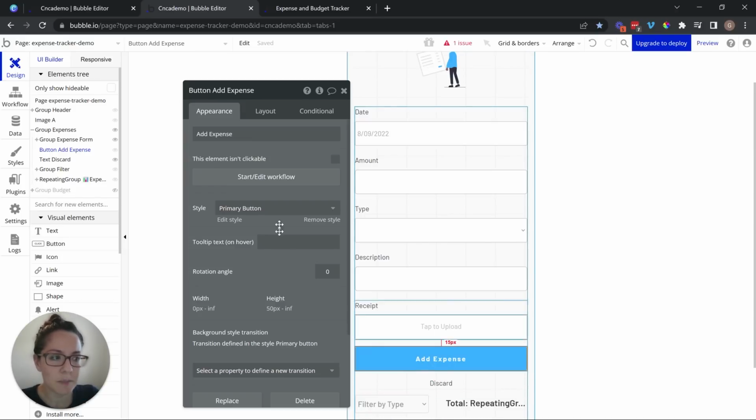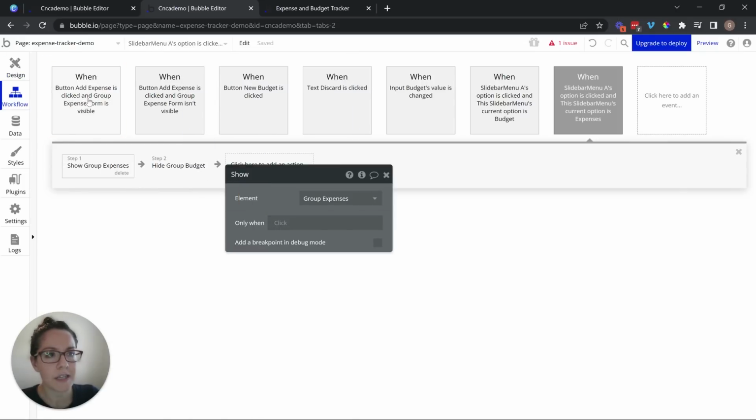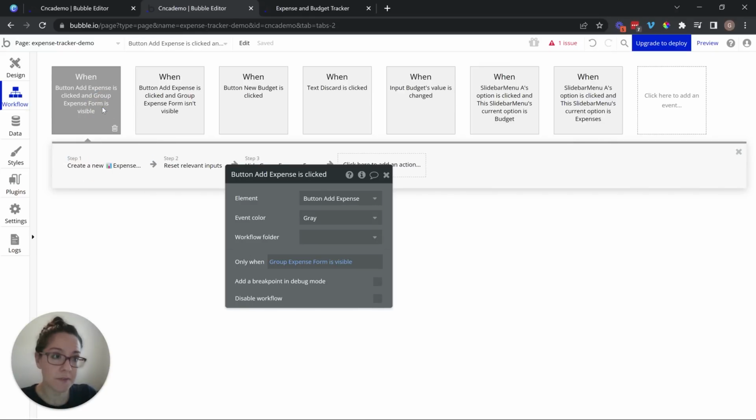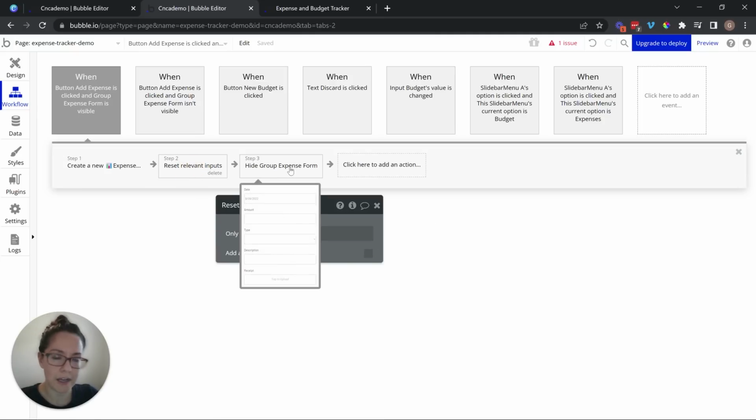So when this button is clicked, let's go over here. You can see this button is serving a dual purpose. If the form is not visible, it's first going to show the form. If it is visible, then it's going to go through and create a new expense record in my database. And then it will reset the inputs and it will hide the form. So this is similar to how we did the sign up.